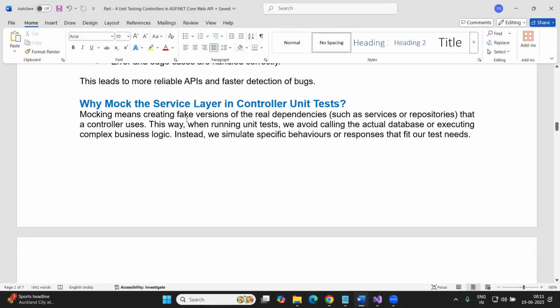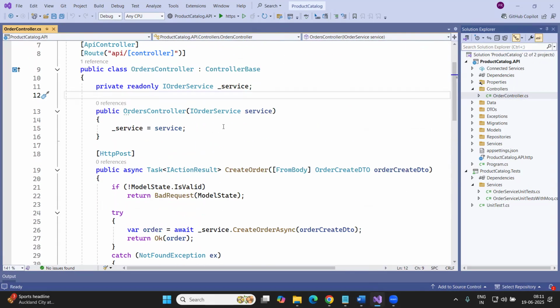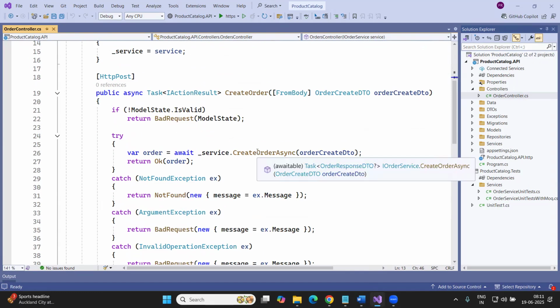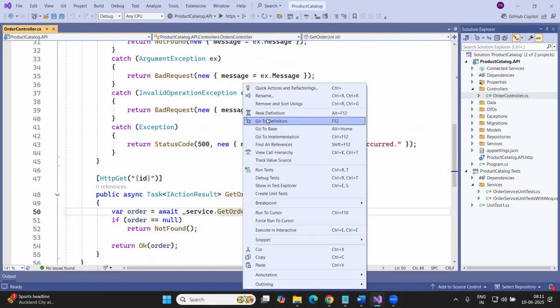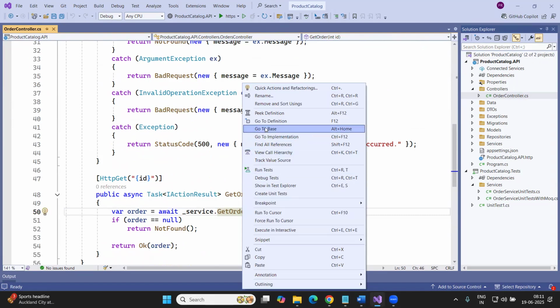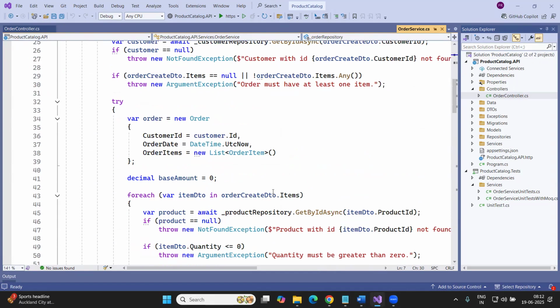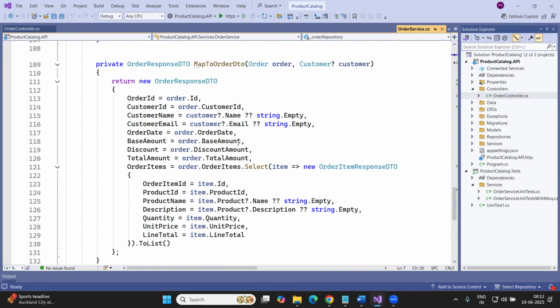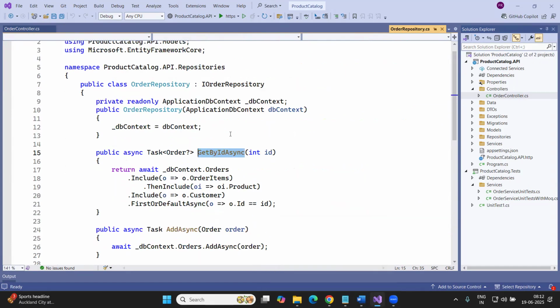Then why do we need to mock the service layer in a controller unit test? As I have already discussed, if you look at our project, this is my order controller. The order controller is dealing with the order service. That means for creating a new order or for getting the order by ID, it is going to deal with the order service layer. If you go to the implementation, this is the order service layer. And the order service layer is going to deal with the order repository. So this is going to be my order repository.